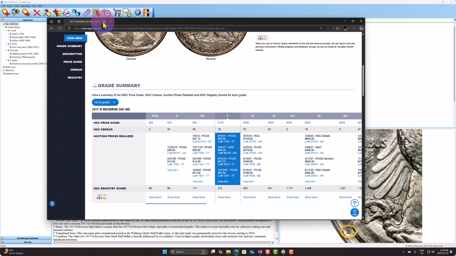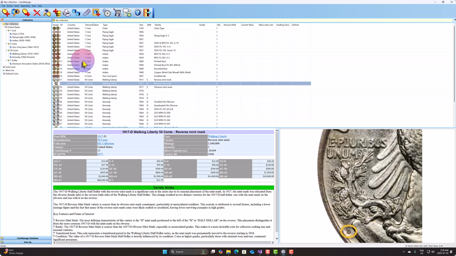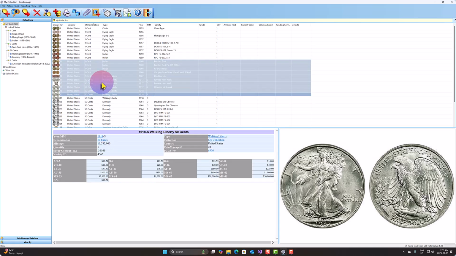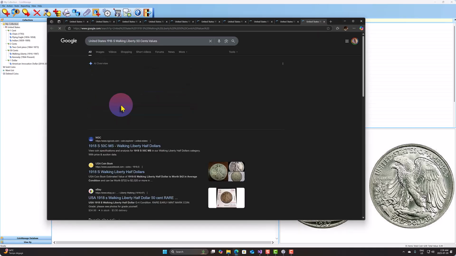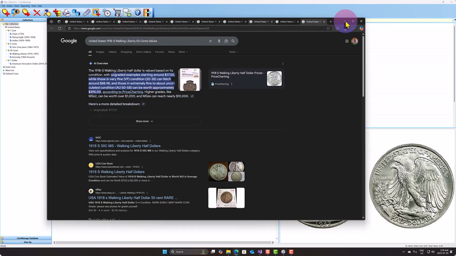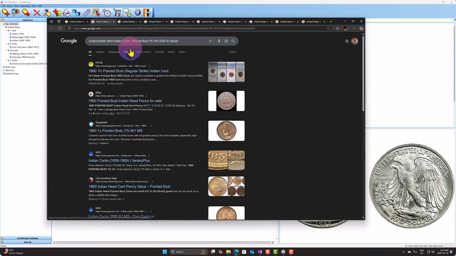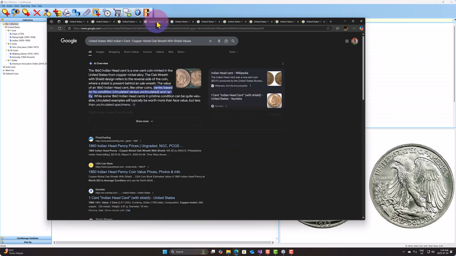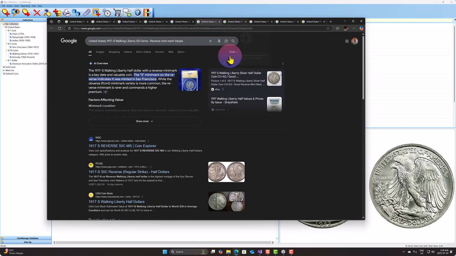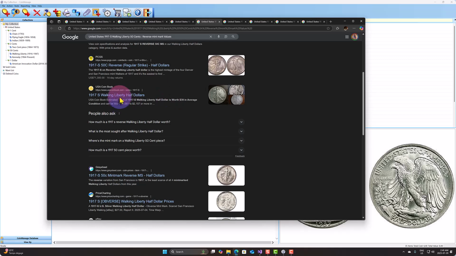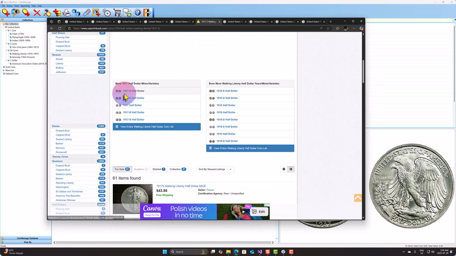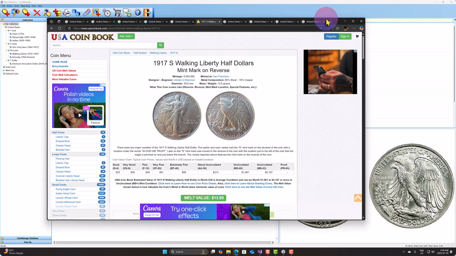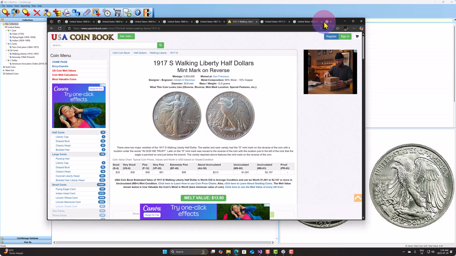This also works for multiple selections. So let's say I want to, for some reason, get values for all of these coins. Just select all of them. It's going to bring up a separate tab. I guess it depends on your browser, but in most cases it'll bring up a separate tab for each coin you select. So this is for the 1860 Indian cent, 17S Walking Liberty, and this is also a good website we used to look at a lot, USA Coin Book. Features information about that particular coin.